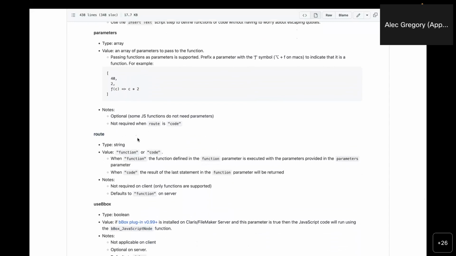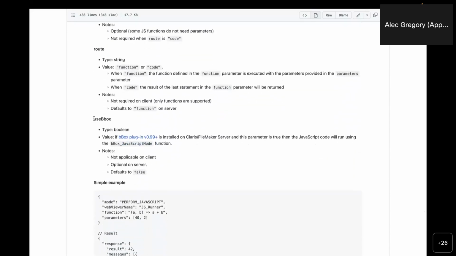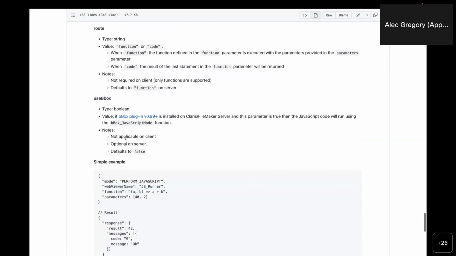And finally, we have this root variable, which allows you to, on the server, handle the function input as just a string of code that you want to run, as opposed to a defined function. It's a little niche, but it's useful. And here's the kind of giveaway for how we're doing things on the server. There's two ways you can do it. One of them is, if you want, you can just have the bbox plugin installed on your server, and then just pass a true into this parameter, true in the use bbox parameter, and it will run using the bbox plugin on the server. It'll check first to see if you really have it installed, and then it'll use the JavaScript node function of bbox to run your JavaScript.